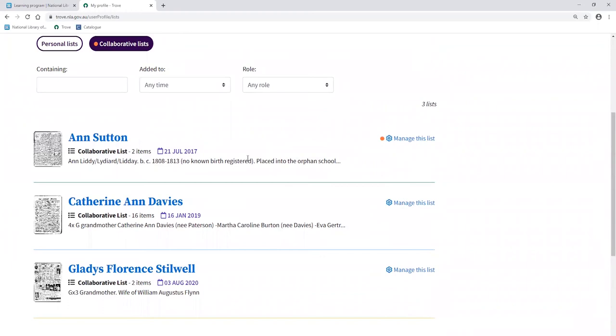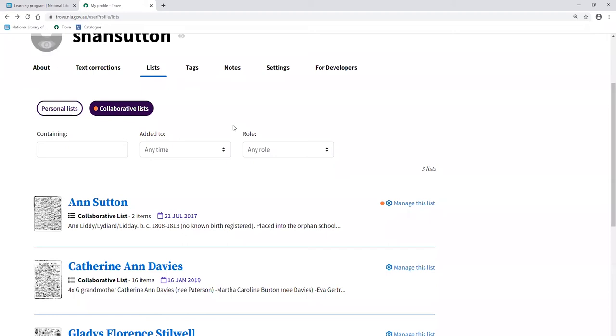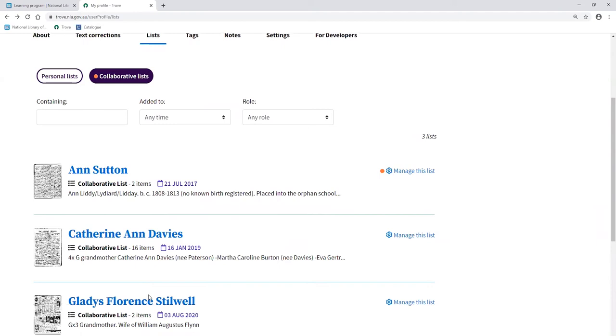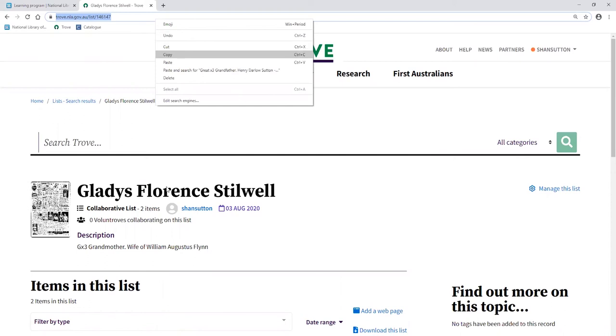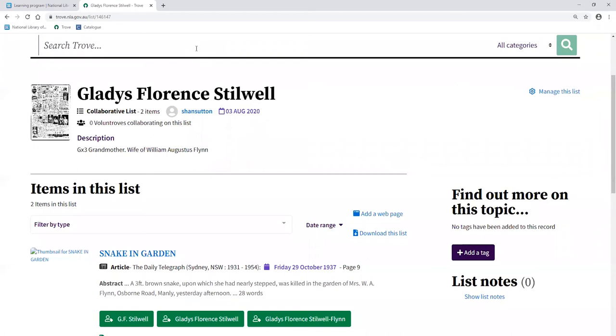To create collaborative lists, your privacy setting in your profile needs to be set to public, and they appear separately to normal lists in your profile. Anyone who has signed up to Trove can request to collaborate on your list, or if you want to invite people to collaborate on your list, you just need to send them the list URL. So if we click here, Gladys is collaborative now. And all you need to do is send them this. They need to be registered and signed up and logged in, and they can request to collaborate on your list. Okay. So nobody's requested to collaborate on Gladys's list because I've just made it collaborative.